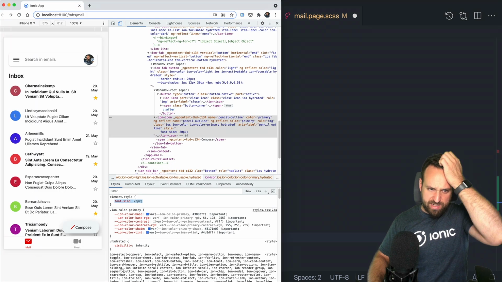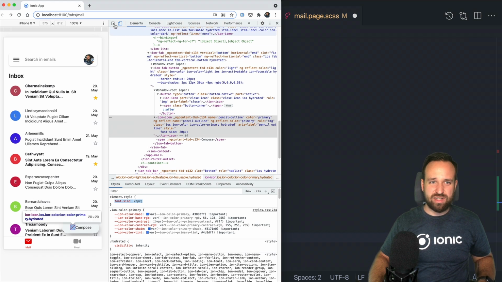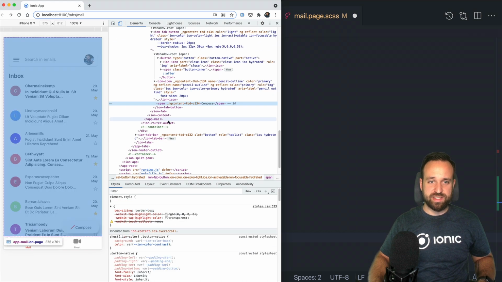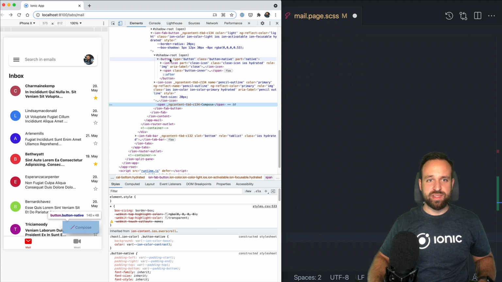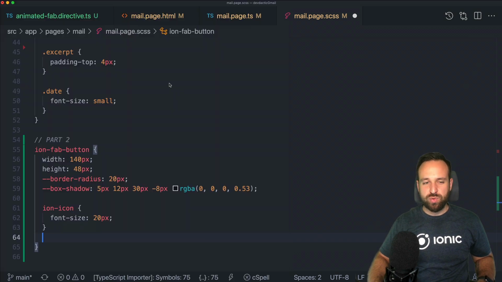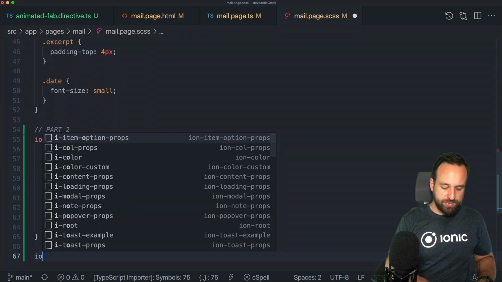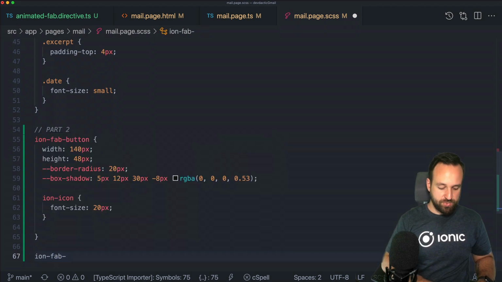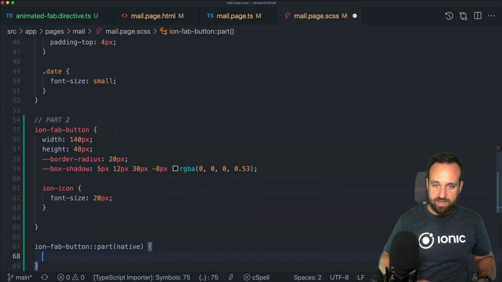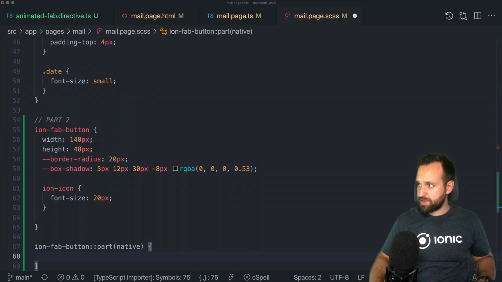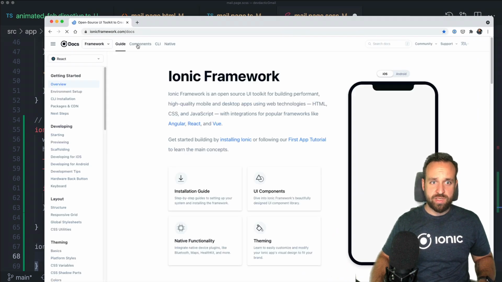And then I also wanted to change the color of our text in here. It looks like this text is actually within the native button, but there's a cool way to style this, and that is through shadow parts. So we can use on the Ion FAB button a part that's called native. Can I quickly find this within the documentation so I can show you where I got this from? Let's take a quick look.